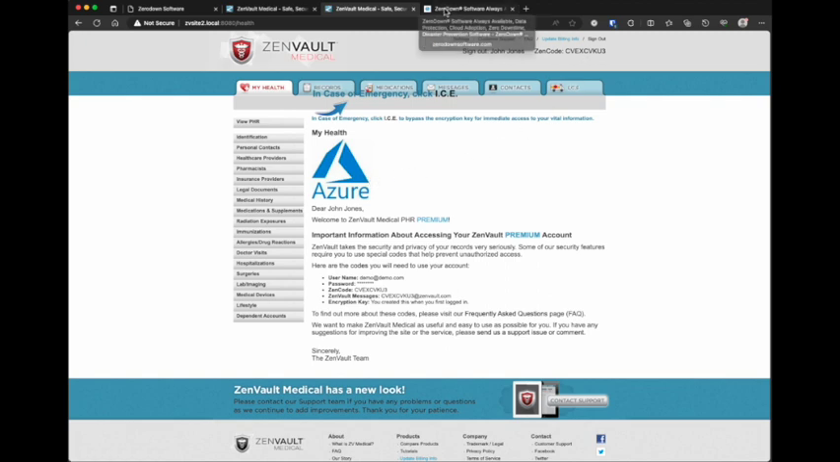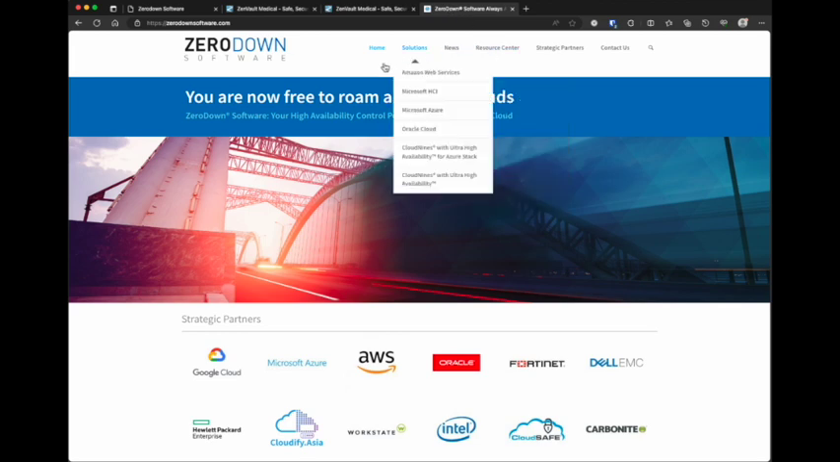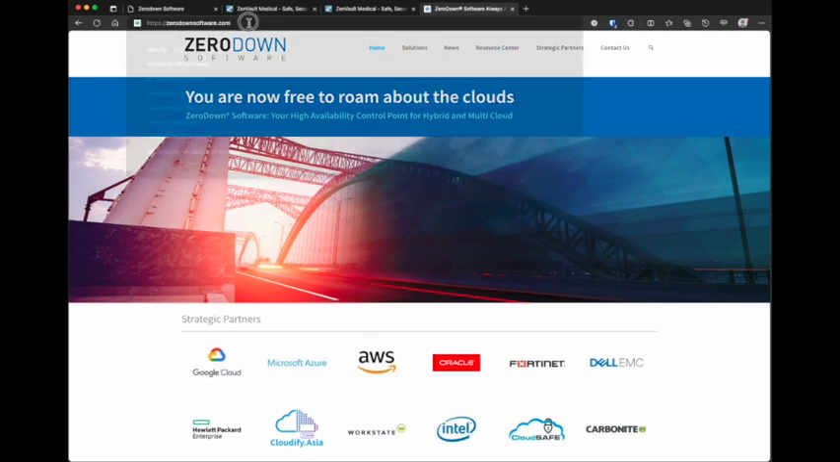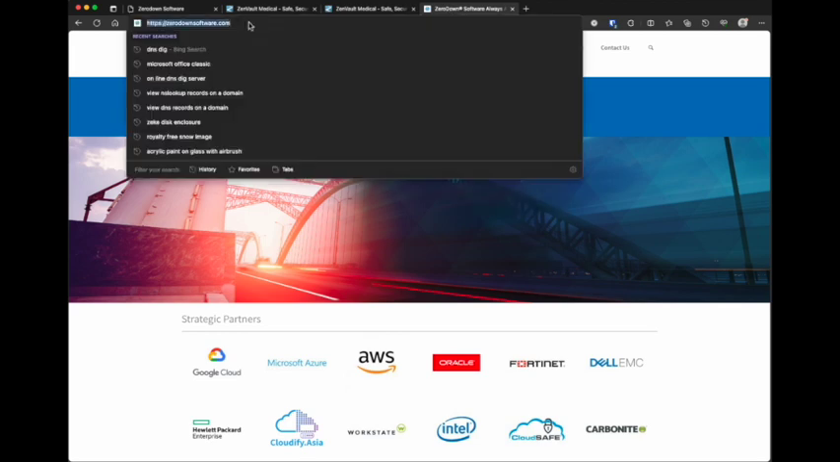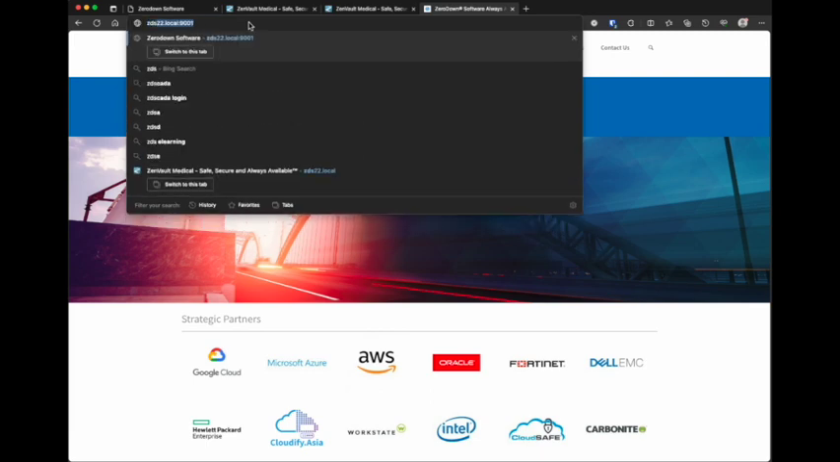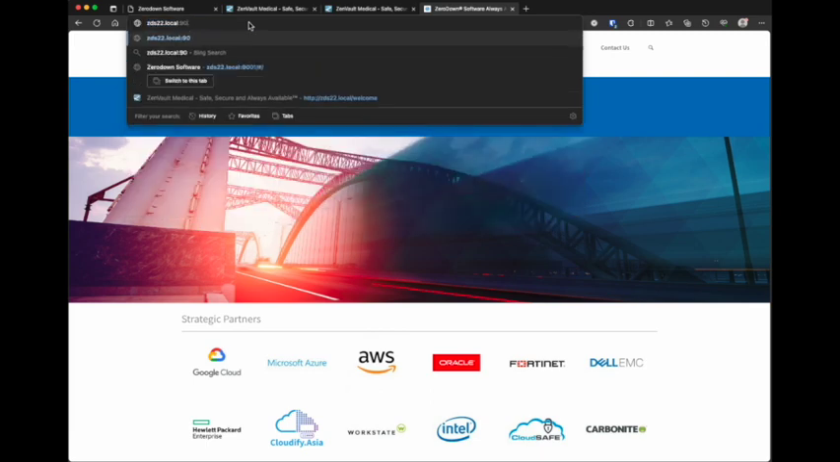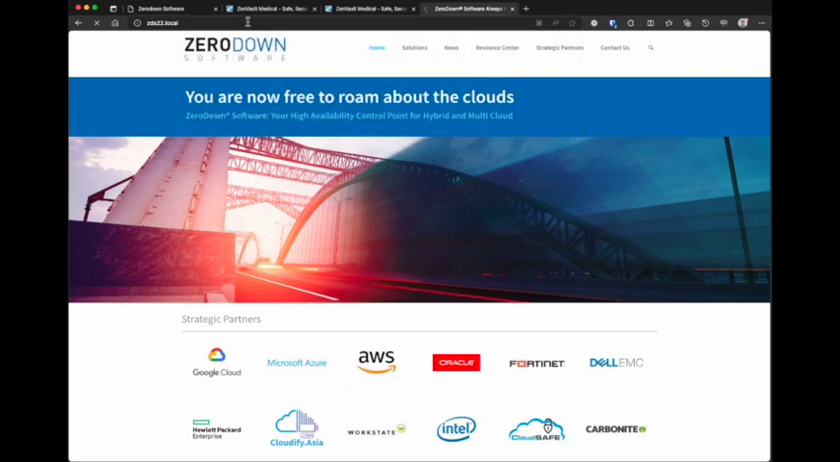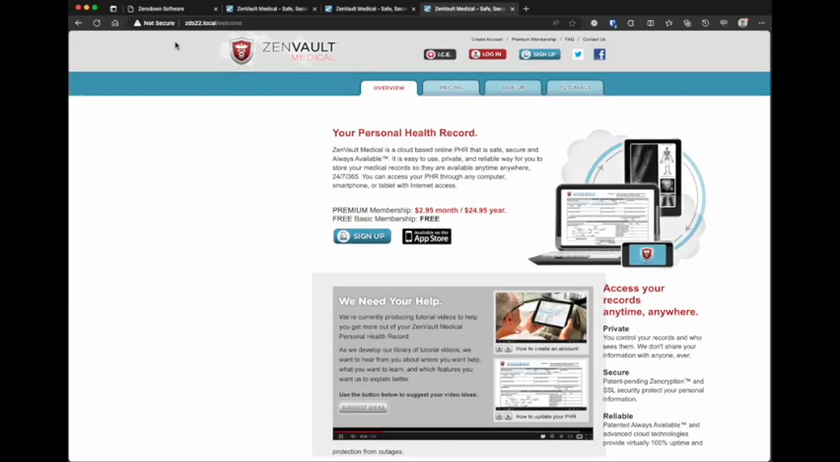Finally, we will open a tab connecting through ZeroDown software, in our example ZDS22.local using the HTTP protocol. We are now connecting through ZeroDown software to the applications. We will begin by logging into the application, using the same credentials, demo@demo.com with a password of demo1234, and again when prompted for an encryption key, it is 1234.